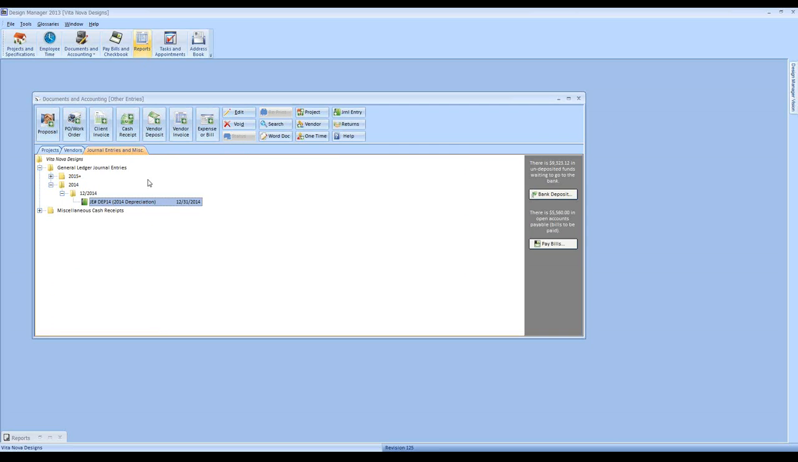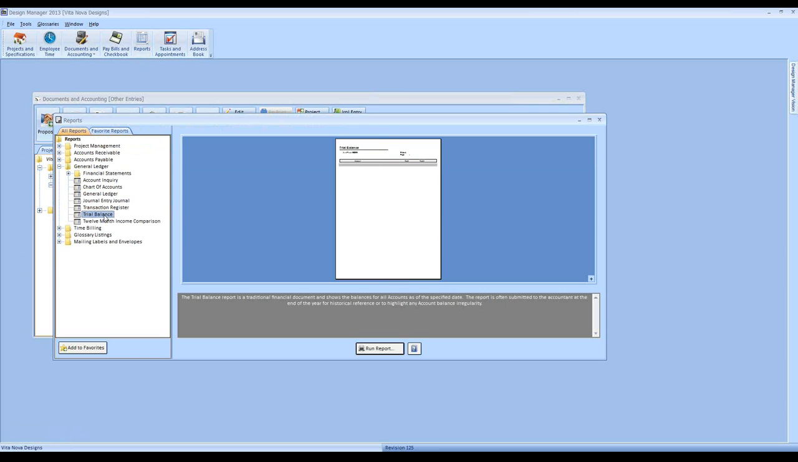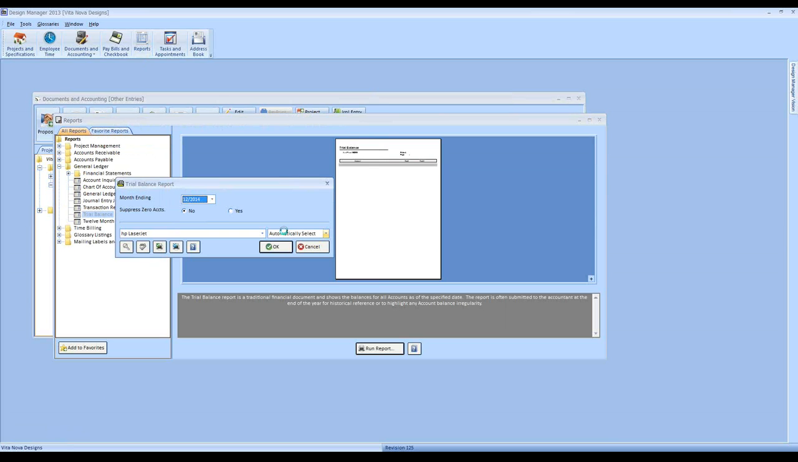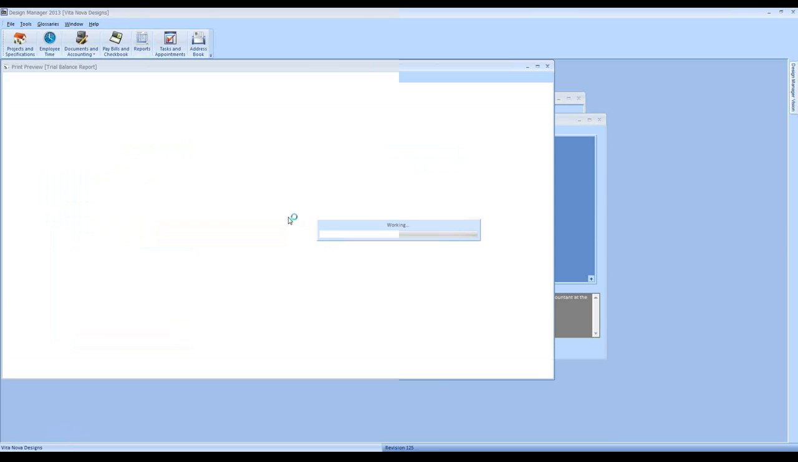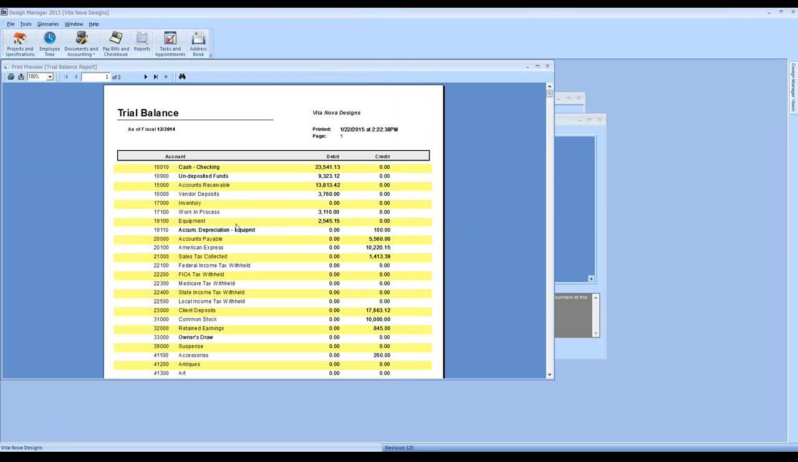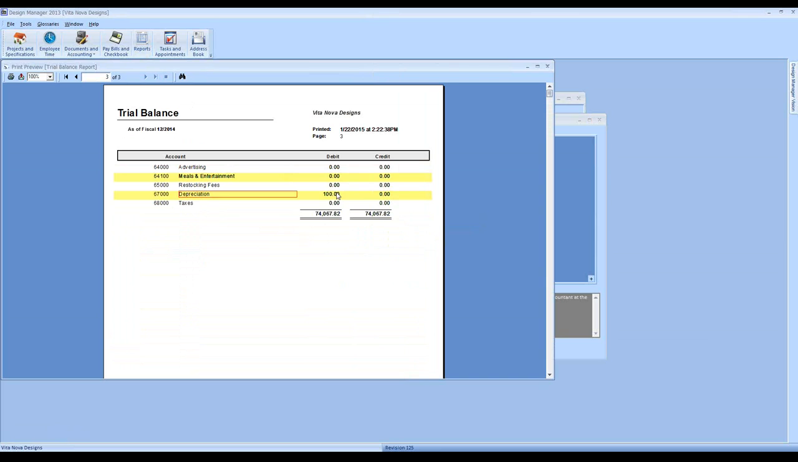And if we take a look at some of our reports, our trial balance, for example, we can see that our equipment itself remains the exact same. But now we have a $100 depreciation, which is reducing our overall assets. This is balanced by an increase of an expense. So again, we always have that concept of a balanced accounting.